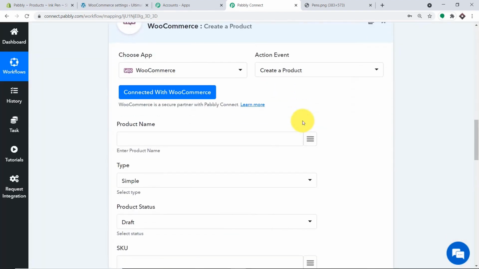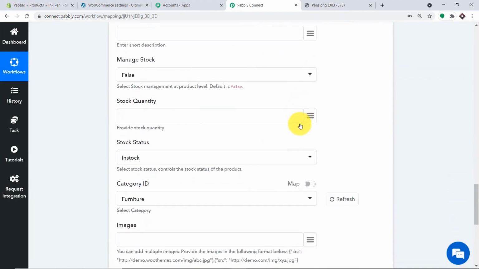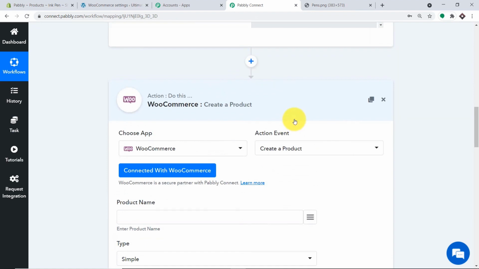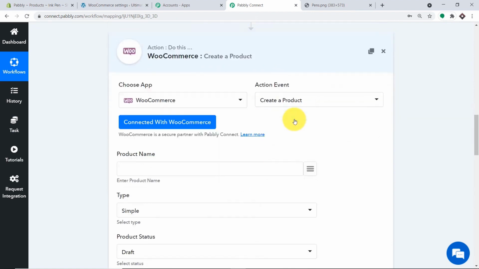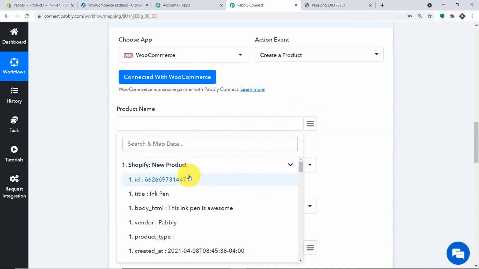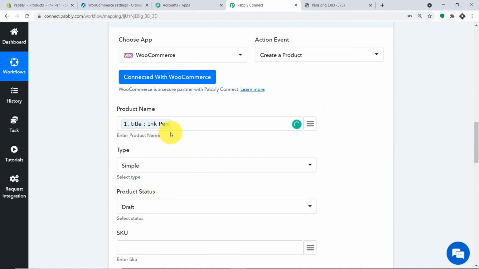When you click on save, a set of blanks has appeared in front of you. The purpose of these blanks is very simple. We are going to create a product from the data that we have received from Shopify via Pabbly Connect. Now, in the product name, we are just going to map in the name. Let me introduce you to this button. This button is called the mapping button. When we click this, in the first accordion, you will find the name of the product that we have received from Shopify. So this is the name of the product, that is ink pen.